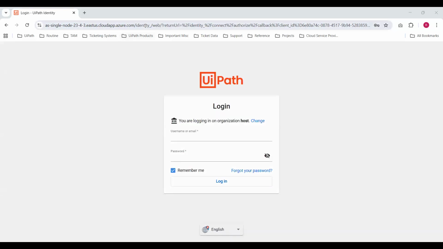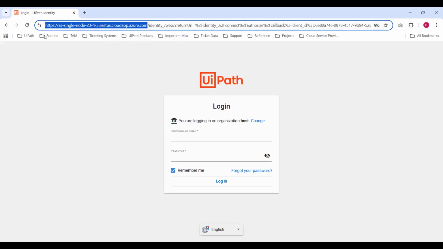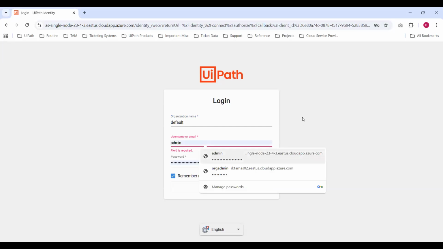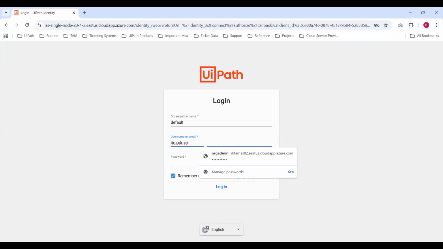Okay. So this is the link, your FQDN. Once you hit your FQDN, you will be directed to this login page, right? By default, you have the host as well as the default organization. Say, for example, we want to go with the default. The default organization comes with the default user, org admin, which is an admin user, and I'll show you the command. So this is the command: kubectl get secrets platform-service-secrets UiPath.